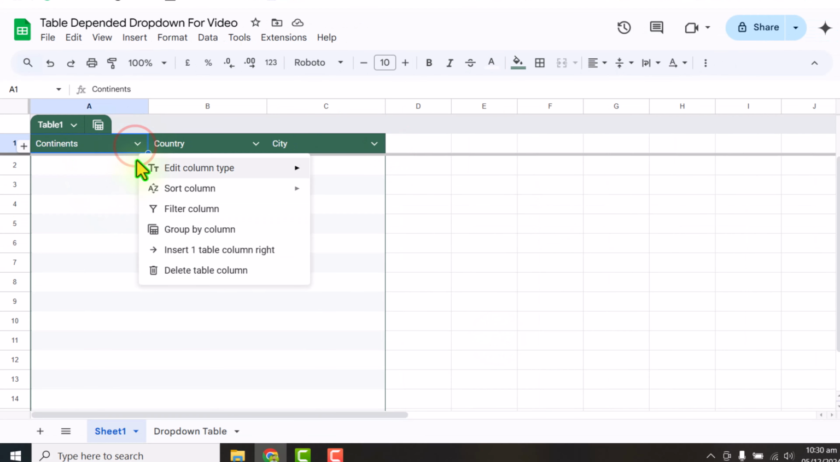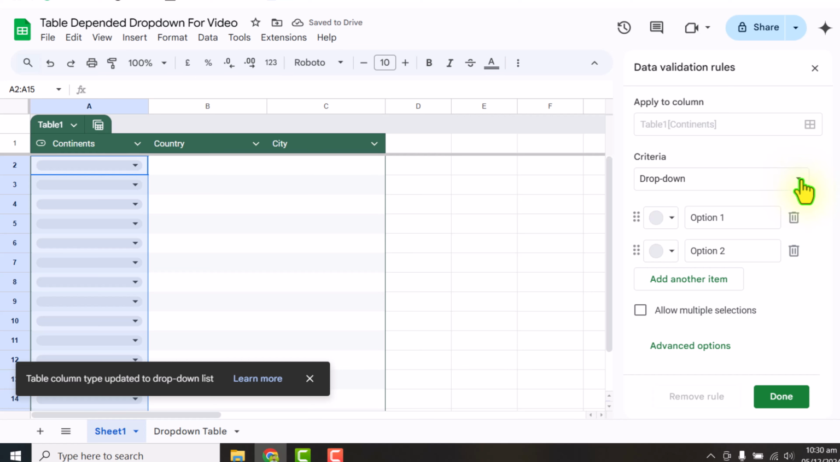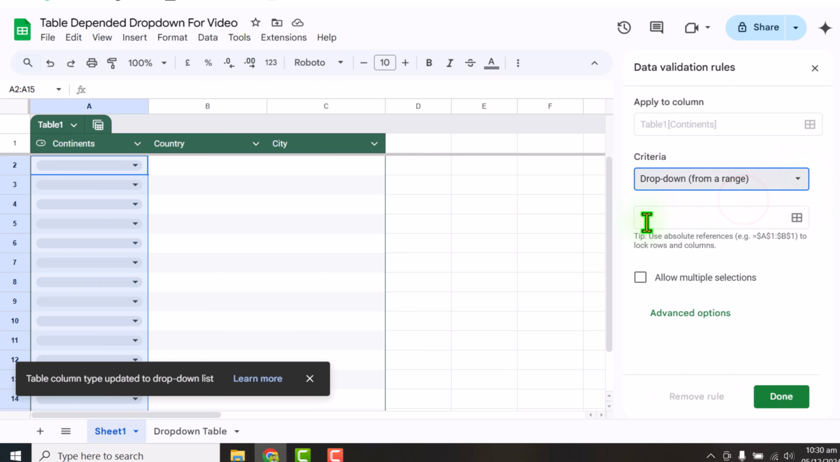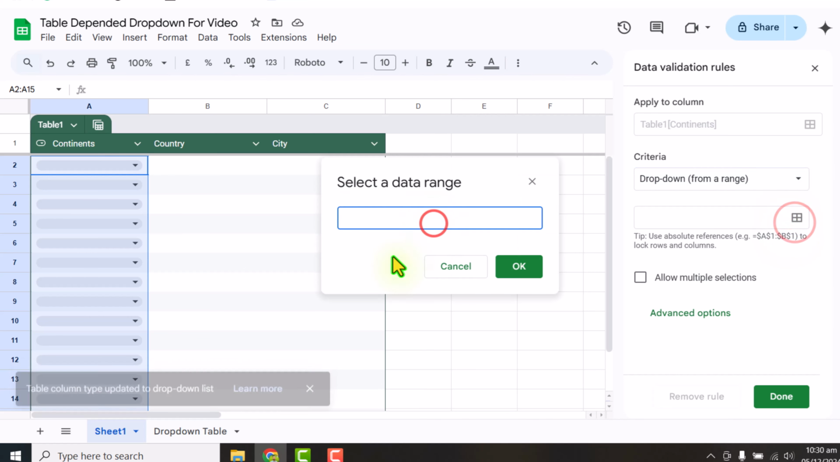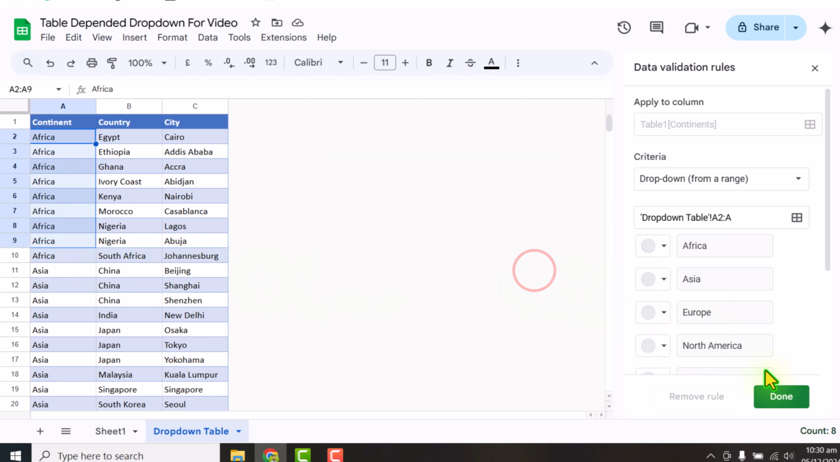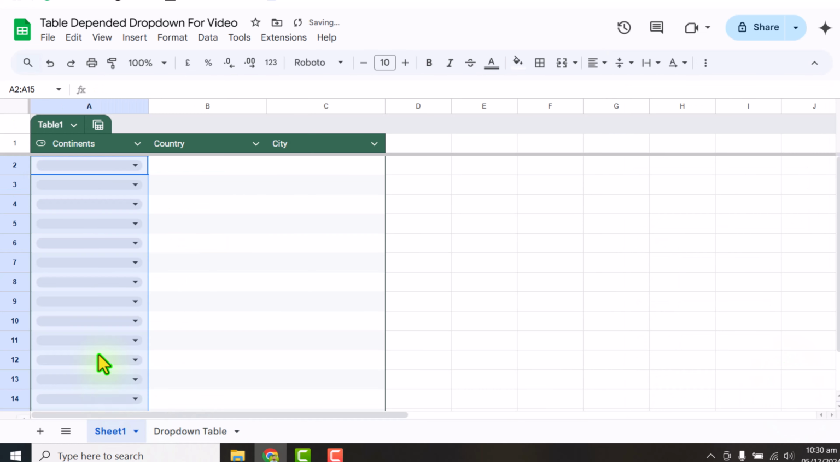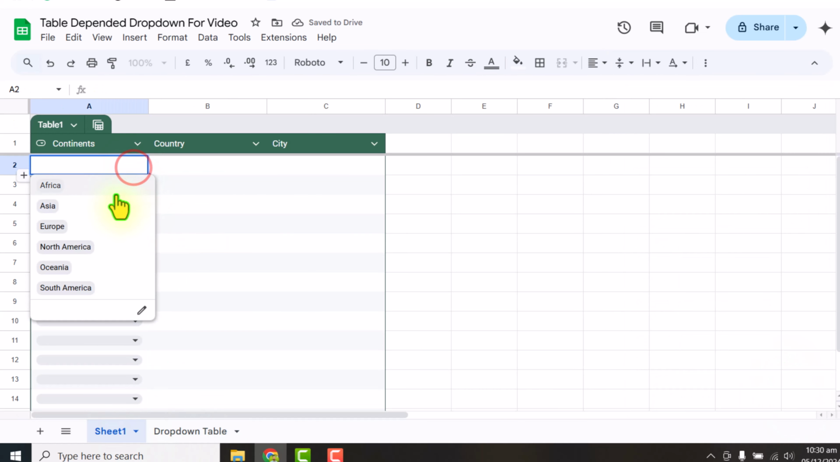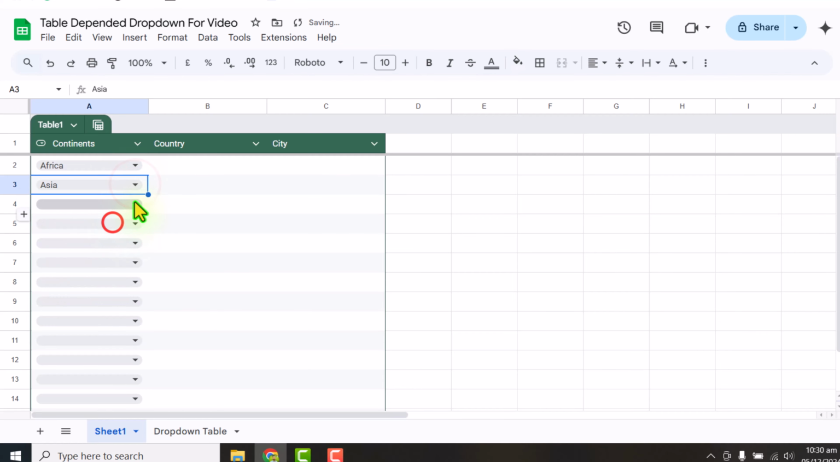Now I will simply rename this column. Now I will click on this button again and here you can see edit column type. I will simply click on drop down. For the criteria, I will click on this drop down again, drop down from a range. Select data range, click here, go to drop down table. Click on A, drag the mouse down and simply remove the end reference, hit OK and done. Now if I go to sheet 1, my first drop down is ready.